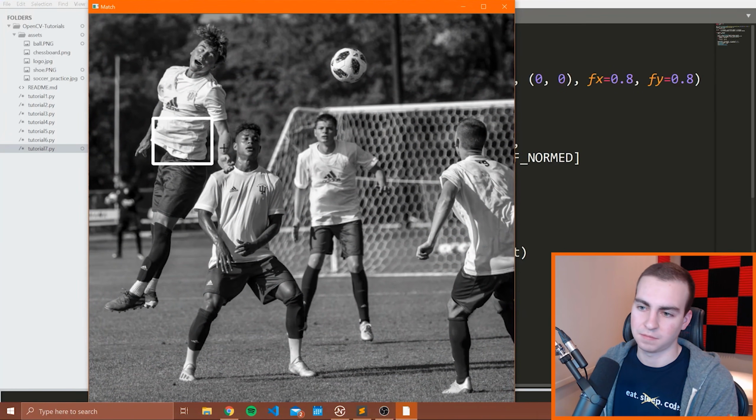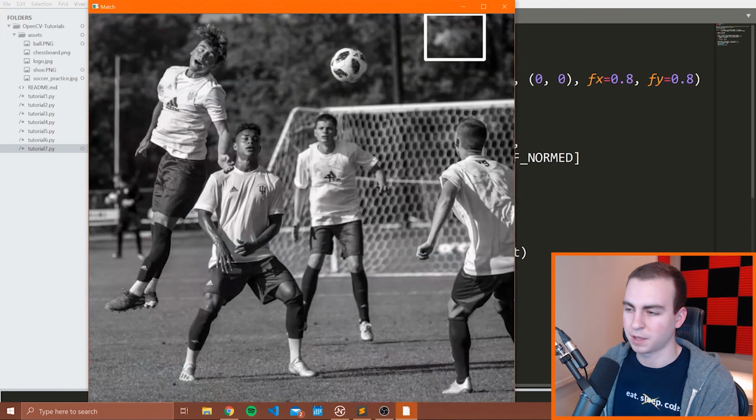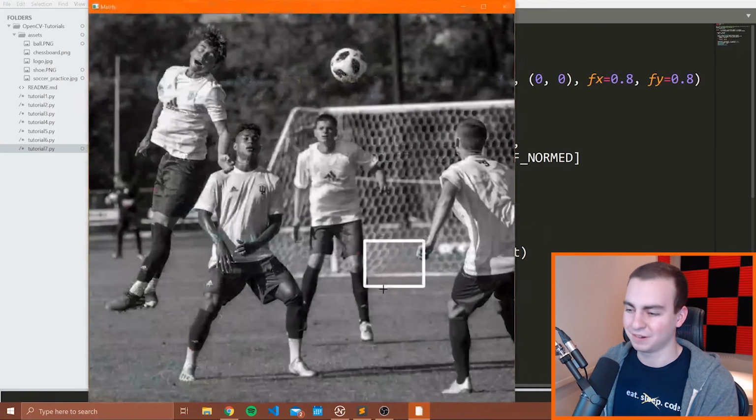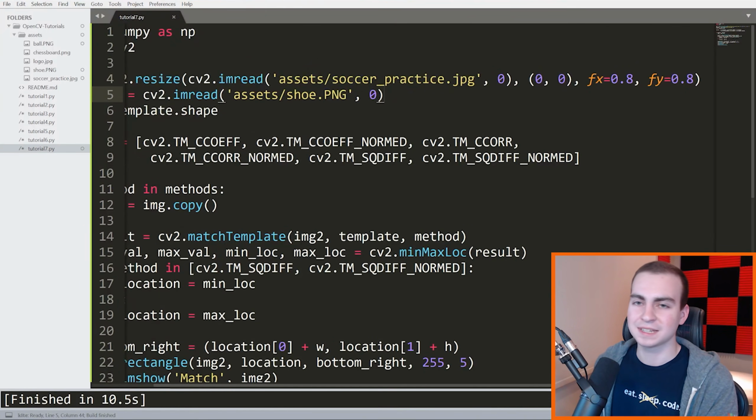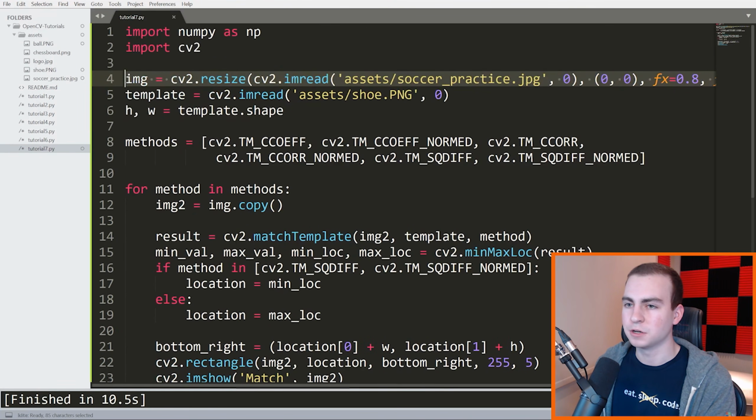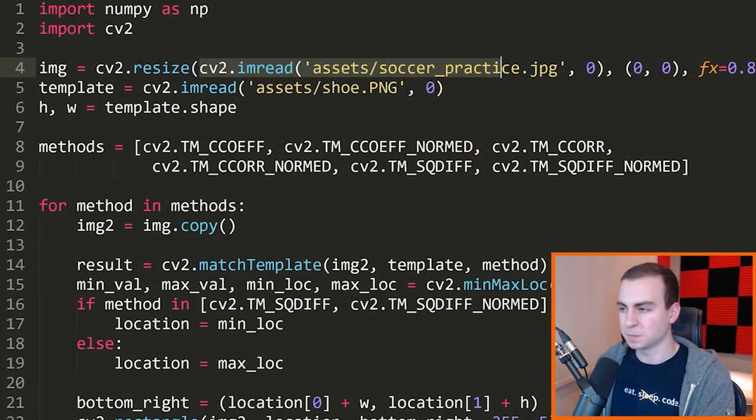Okay, so this is obviously detecting it wrong, but let's go to the next method. That's detecting it wrong too. That's detecting it wrong. Okay, so the reason it's detecting wrong is because I've resized my image, but my template image is now bigger than what it really should be in this image. So I'm getting this error. Since I've resized this base image, I also need to resize my template image.